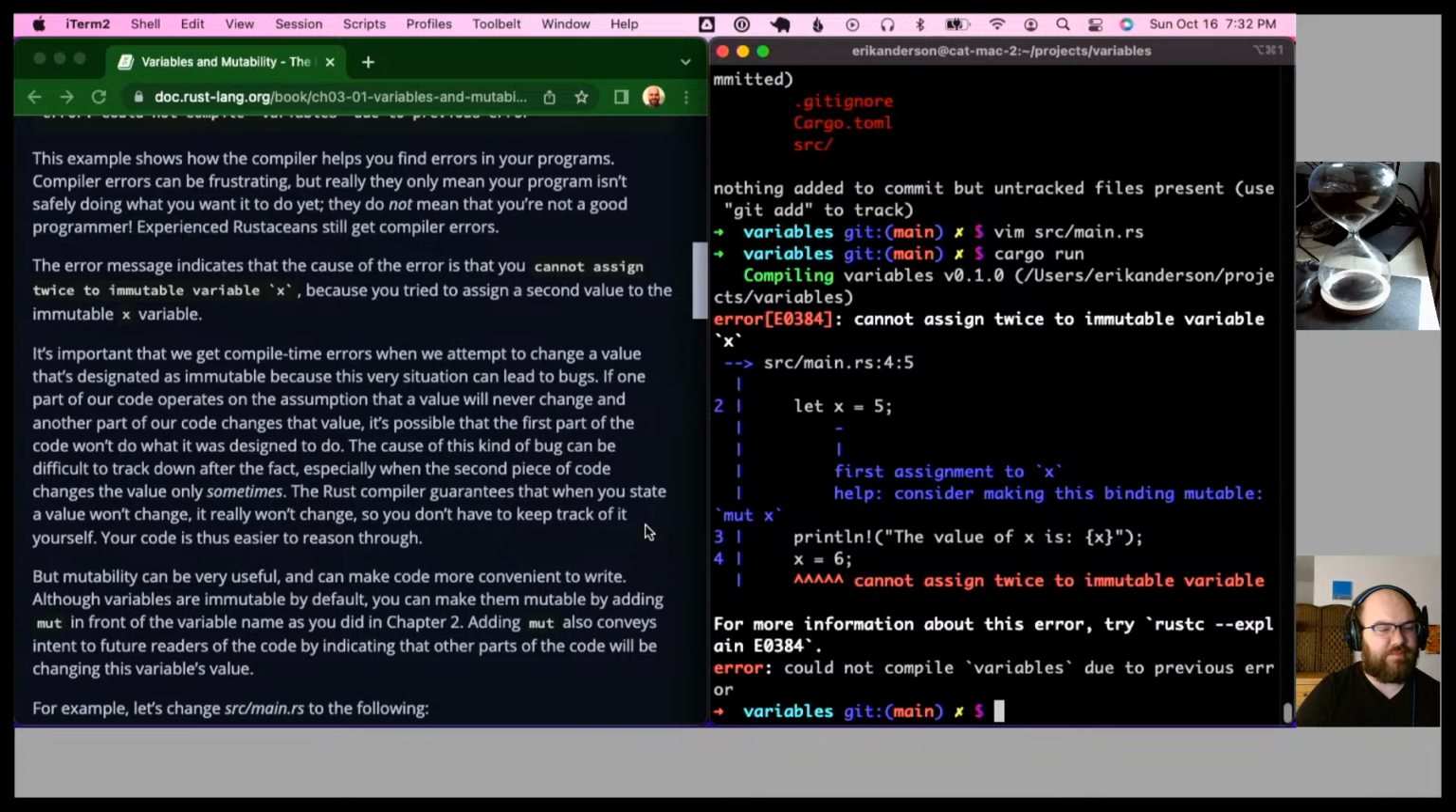If one part of our code operates on the assumption that a value will never change, and another part of our code changes that value, it's possible that the first part of the code won't do what it was designed to do. The cause of this kind of bug can be difficult to track down after the fact, especially when the second piece of code changes the value only sometimes. The Rust compiler guarantees that when you state a value won't change, it really won't change, so you don't have to keep track of it yourself. Your code is thus easier to reason through.